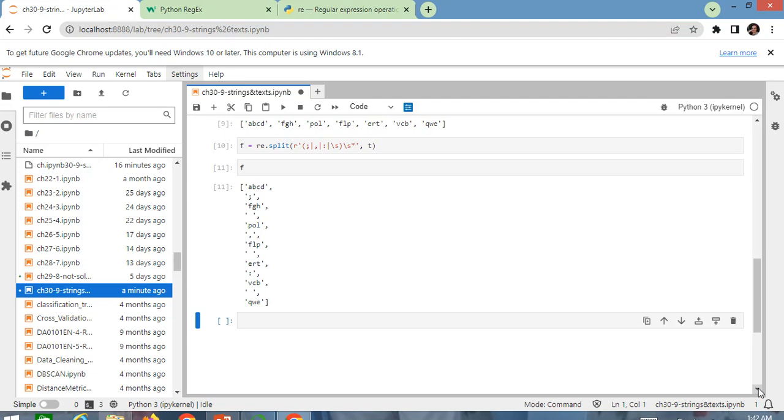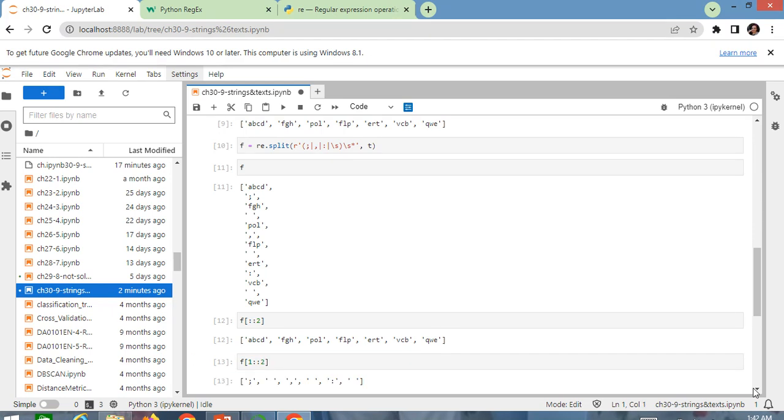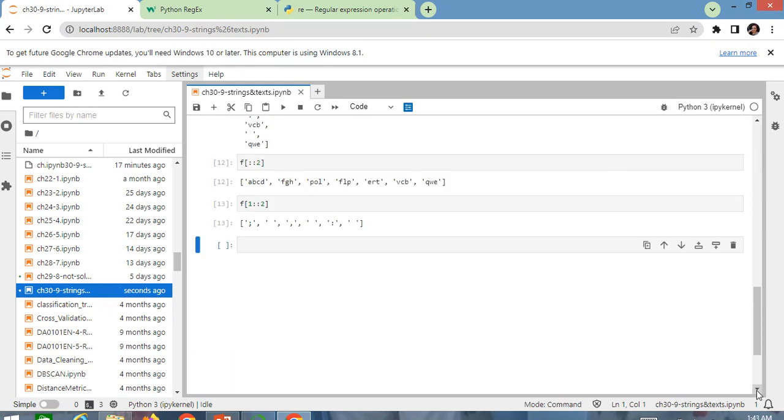Okay, this f is a list, so we can apply square bracket notation on it, and for example this returns the separated parts, and actually we can consider something like this. Okay, and this returns the separator parts. If we use a question mark and a colon before the characters, this grouping will be done, but it will be a non-capture group. That is, we will not have access to the group of separators.